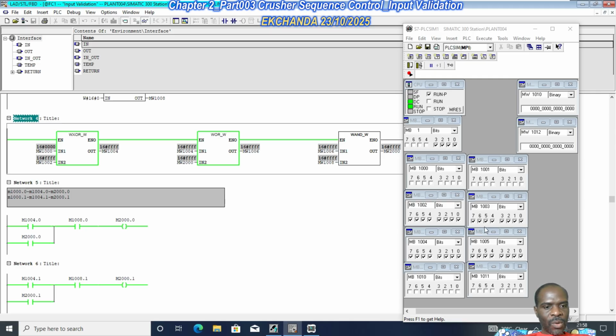Okay, and because of that, you may want to have an output word: memory byte 2000 and memory byte 2001. These would be a representation of the output word, memory word 2000 as the output word.